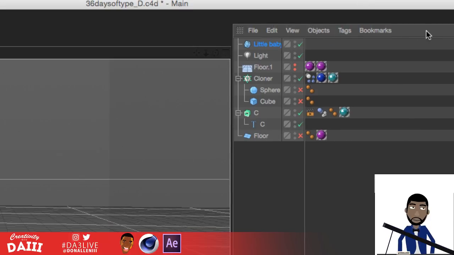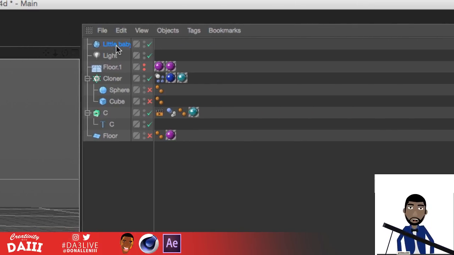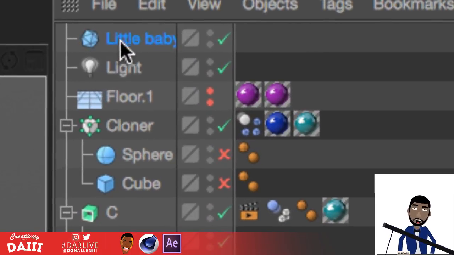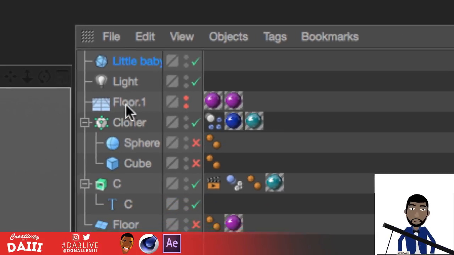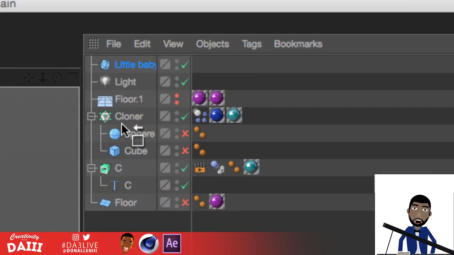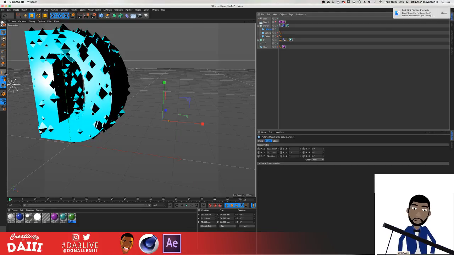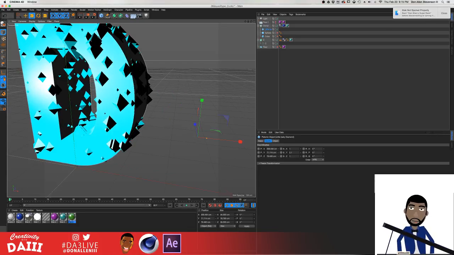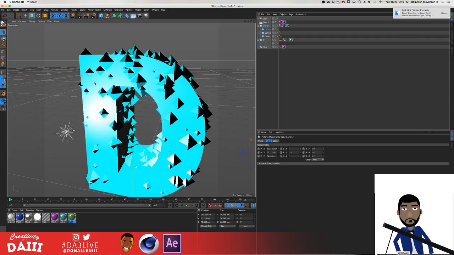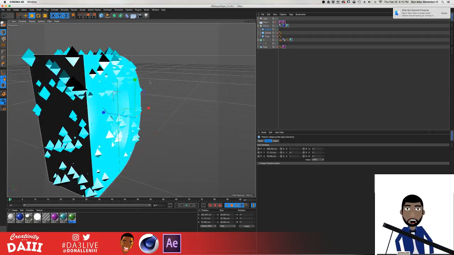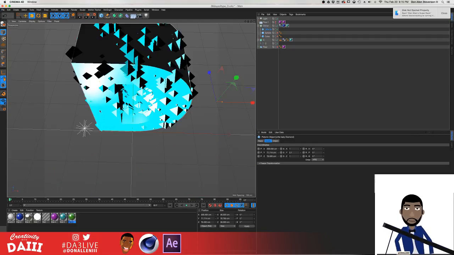Now what we're going to do is put the Little Baby Diamond underneath the cloner. And this is going to allow it to clone the diamond many, many times using the same array that I already built in the previous tutorial. So we're going to drag the little baby diamonds into the cloner, and then we're going to hide our spheres, hide our cubes, which are good. That's the hide. It's like the eyeball button in Photoshop. And now look at this. We have diamonds that are wrapping around the volume of our D, because D is for diamond.